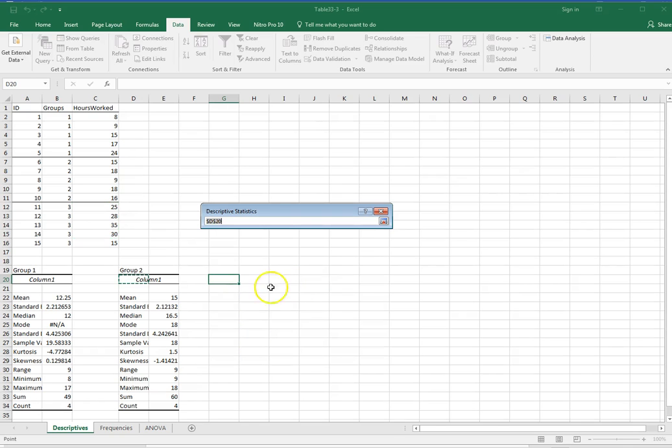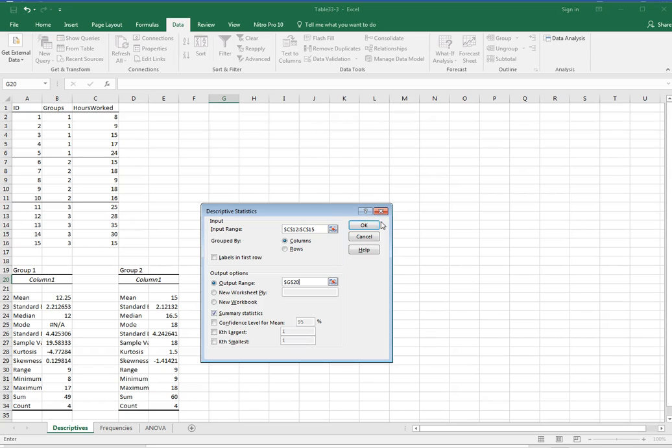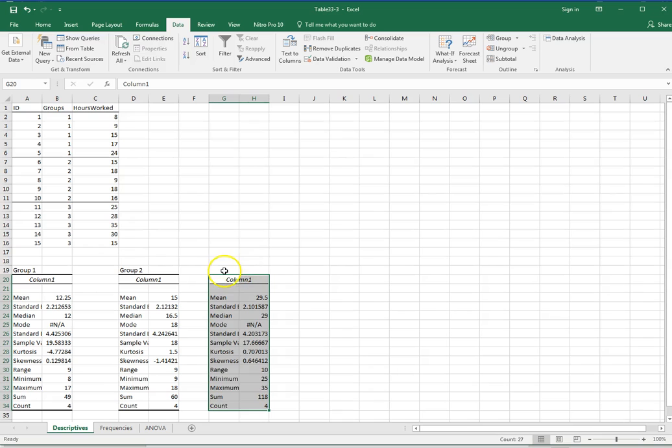And I need to change the output range, otherwise it would overwrite my other chart. So I'm going to say that's a good spot for it and click OK. And this is group 3. I'm just typing these in here to keep myself on track.